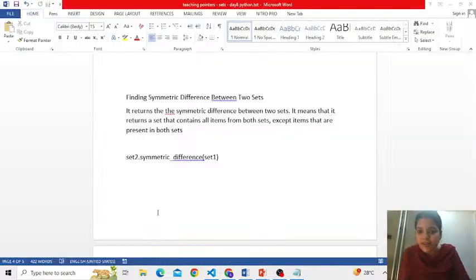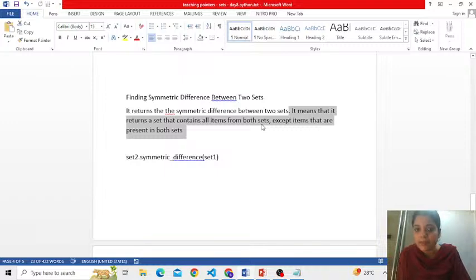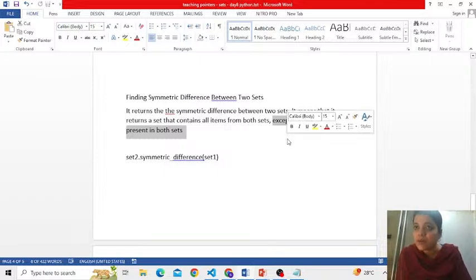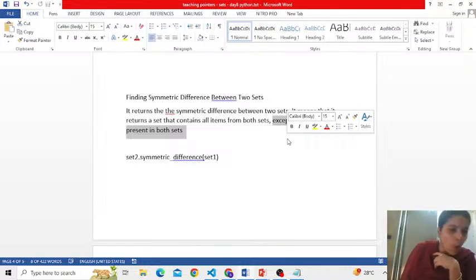It means that it returns a set containing all items from both the sets, except those items which are present in both the sets. Means those items which are common will be excluded and all those items which are uncommon will be included. Items which are common will be excluded because that is intersection, and all those items which are uncommon will be included. Hoping guys are understanding.